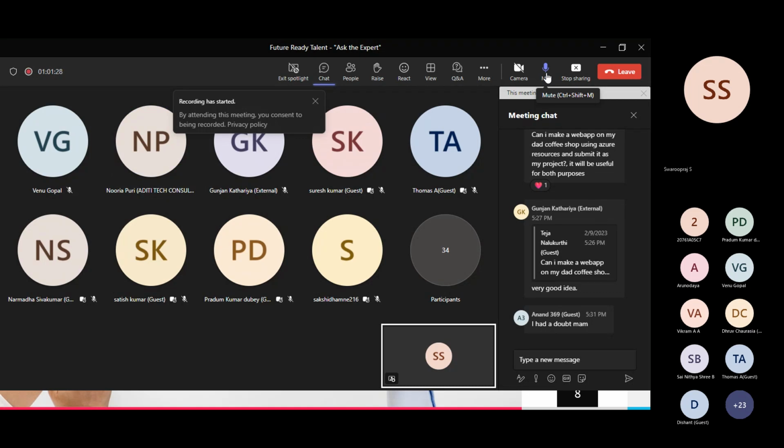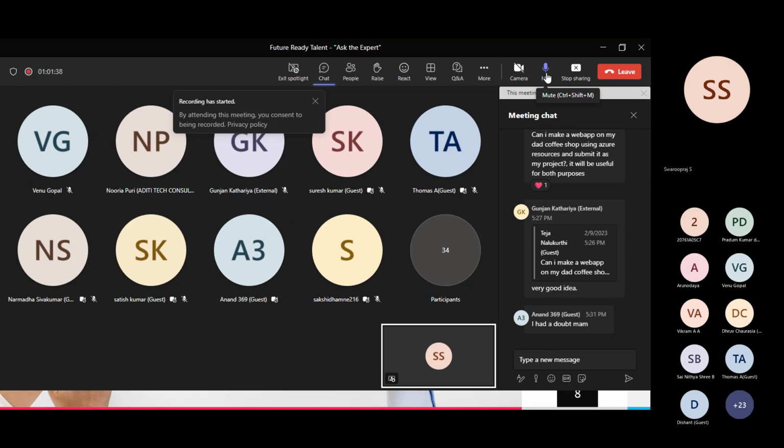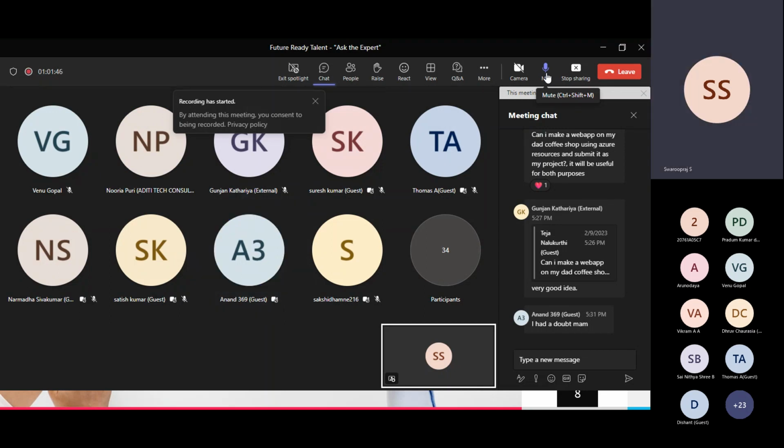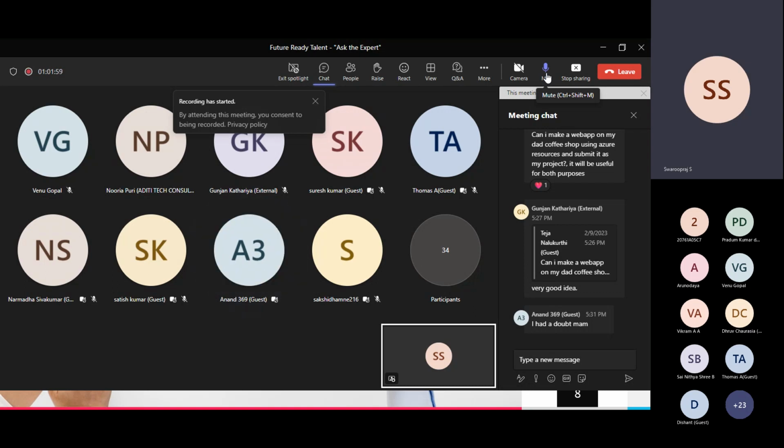Ma'am, can we use external team? What do you mean by external team? Team or theme? Team. You mean to use some external resources to implement the project? Yes, sir. I would like you to implement it by yourself, right? This is for your platform, right? Yes. So you have to learn and you have to implement.